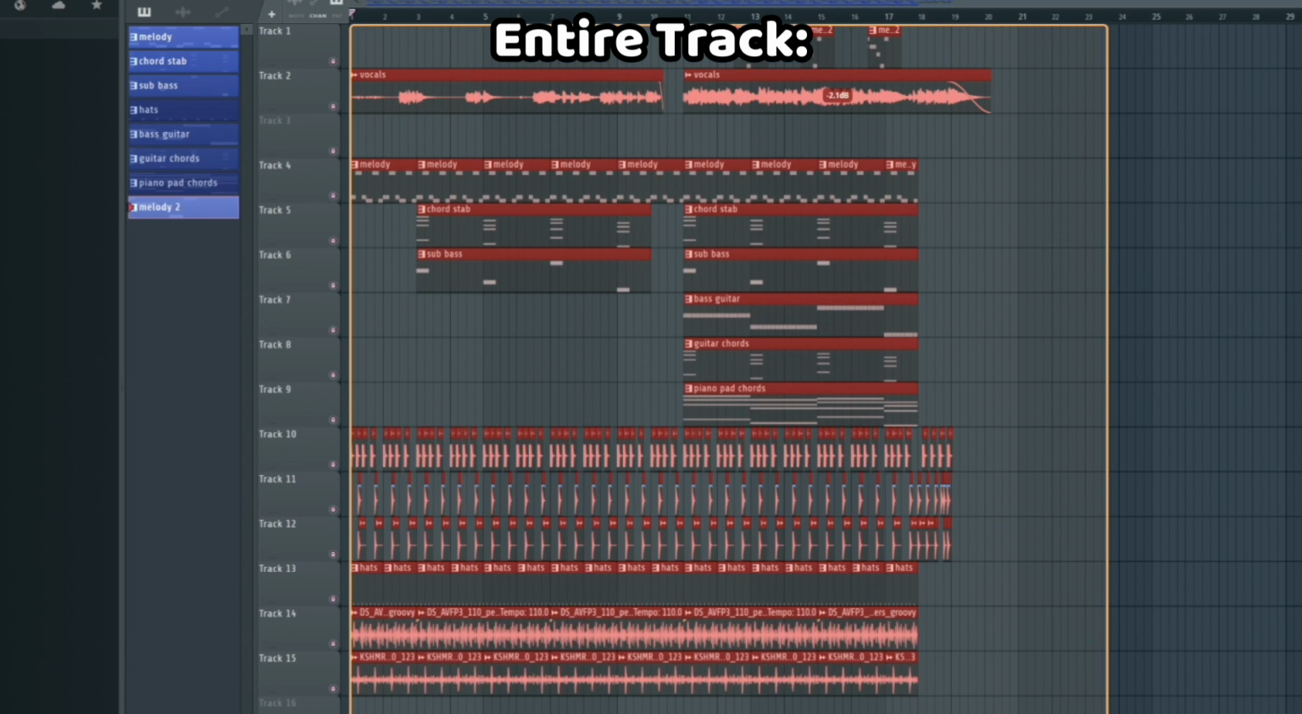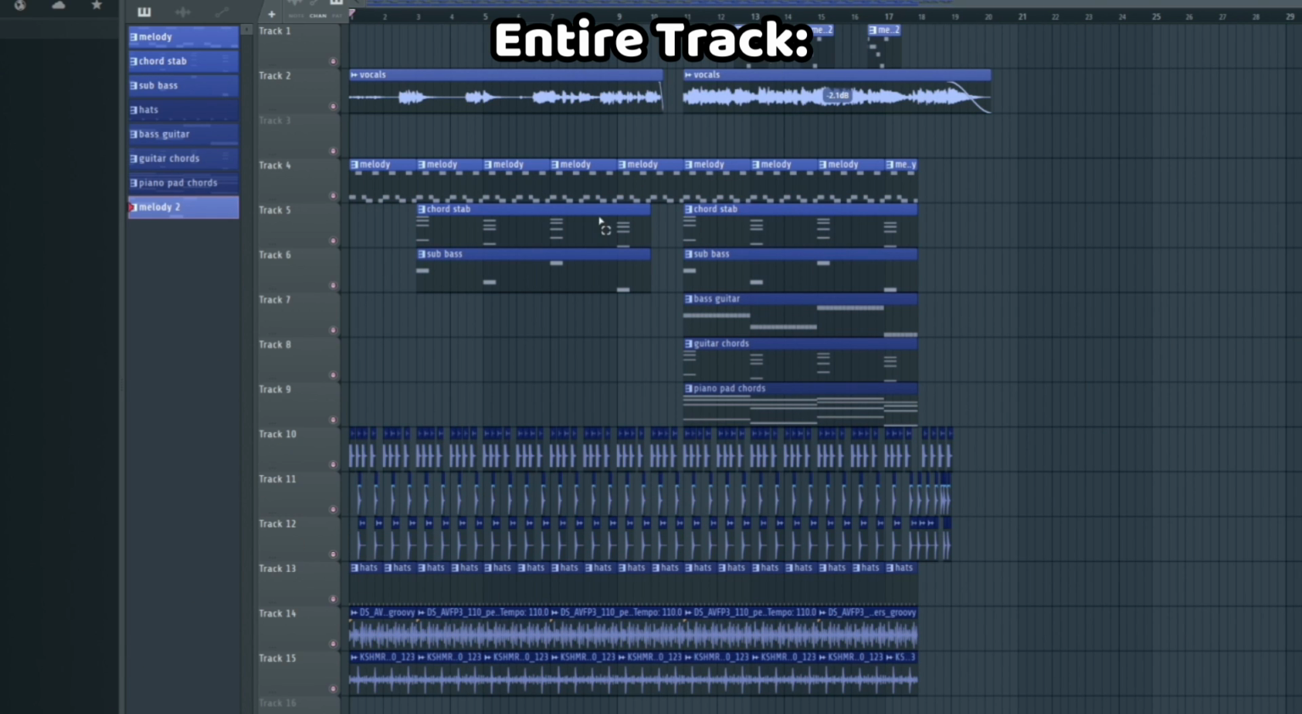So yeah, this is the entire structure and arrangement of the track right here as a visual. And after all that, here's the final result.